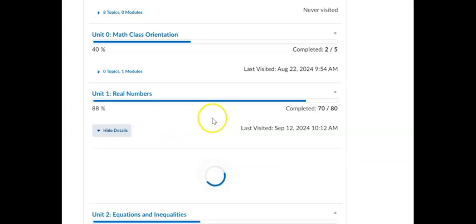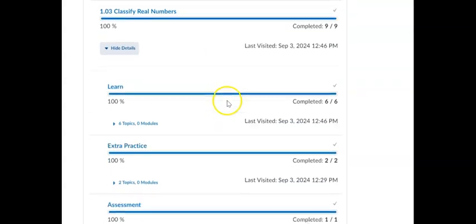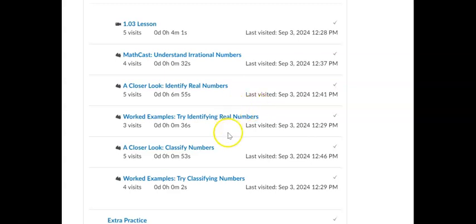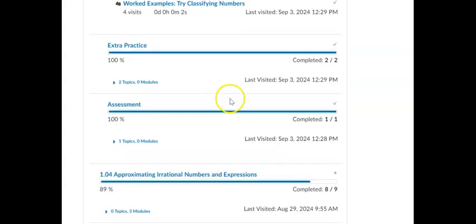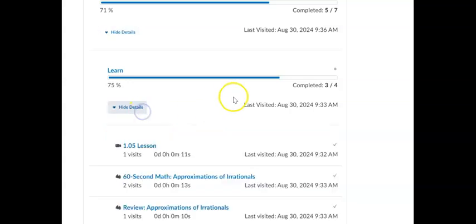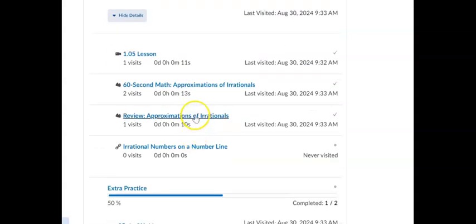So I go here. I'm going to look here. It says 100%, but let me look. Well, they didn't do the worked examples. There's only 2 seconds on that. Another one where we had a quiz was this one. If I go into the Learn, see that video is definitely longer than 11 seconds. It's probably at least 10 minutes. A 60-second video is obviously a minute, and the student only did 13 seconds. 10 seconds and then 0.